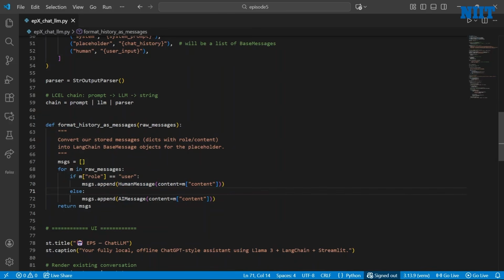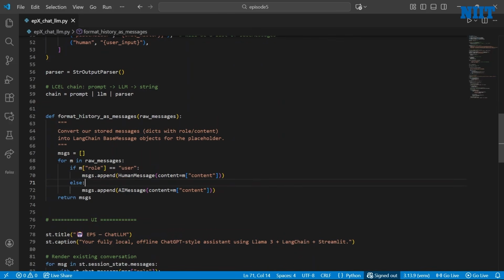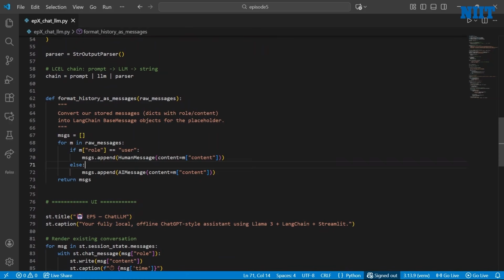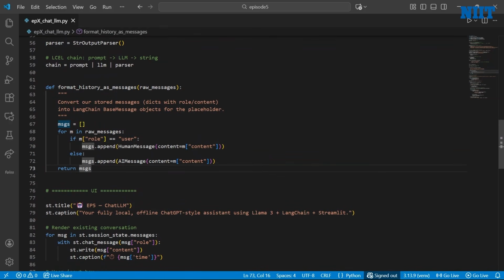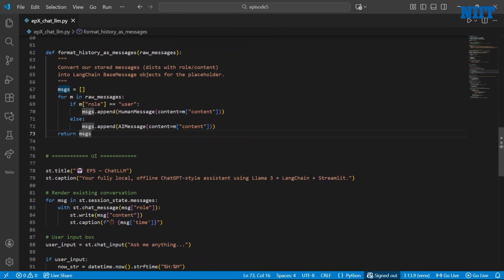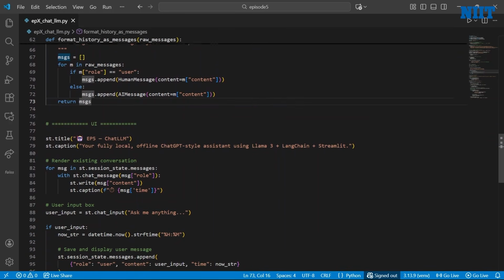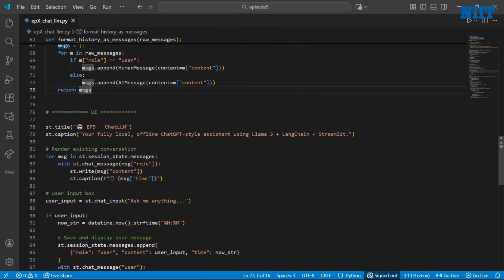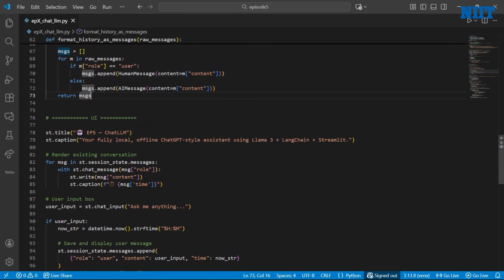And why do we do that? Because LangChain expects each message to be either a human message or an AI message, not just a dictionary. So this function quietly converts everything behind the scenes and makes the whole system work seamlessly. Now we move on to the actual UI part, the part that the user can see.